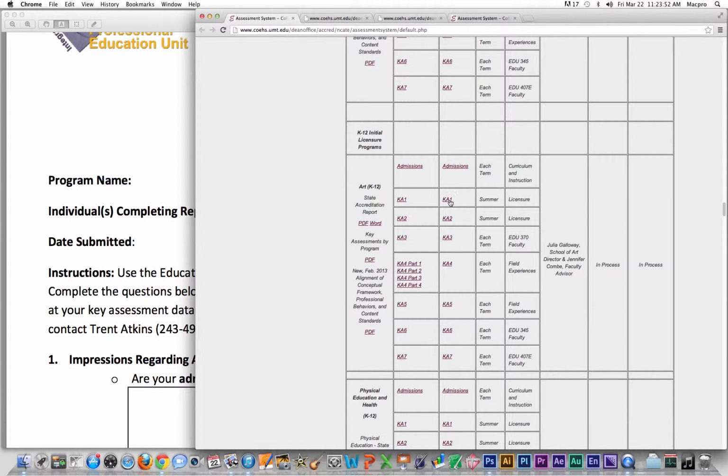And then we have Key Assessment 1, and I'm not going to click through each one of these, but remember, go back to this column and you'll see how these are compiled. So these are related to content knowledge, and then the rest are related to pedagogical content knowledge, and Key Assessment 7, which is the ethics case study, is related to dispositions.